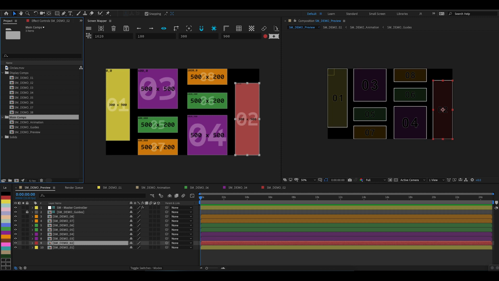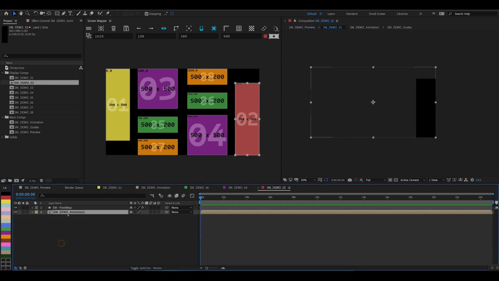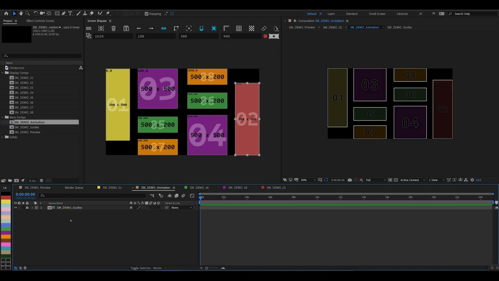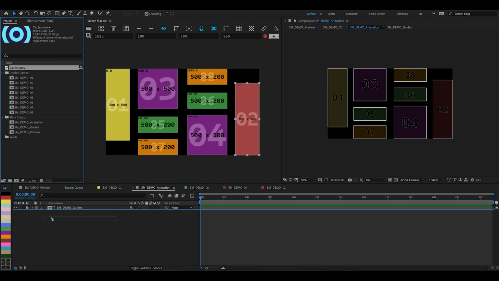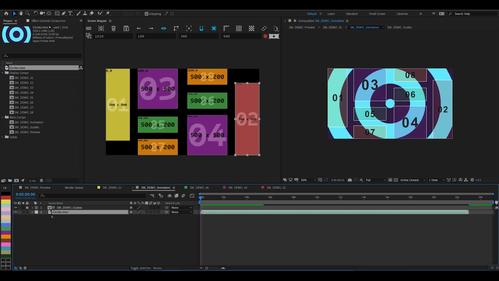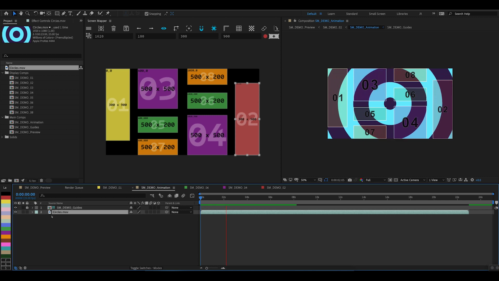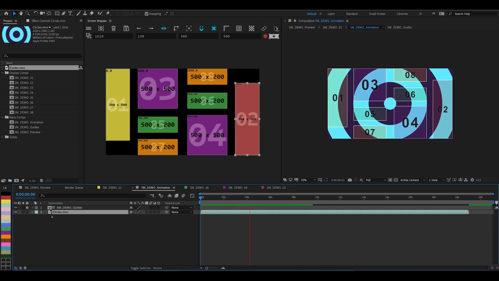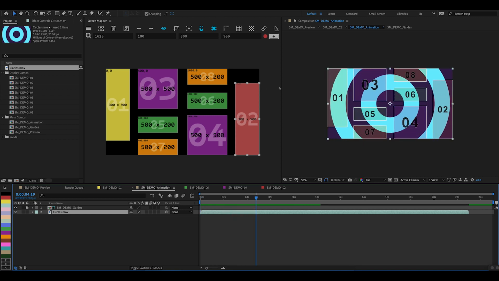Inside each display comp is an animation composition. And this is where we're going to be doing all of our big animations and all of our big takeovers that will get mapped across all the different screens. Now, if I drop in some footage of these pulsating circles and just play this, you can see that plays nicely, and above it is our guide layer, which shows us what's going to be shown on each screen.